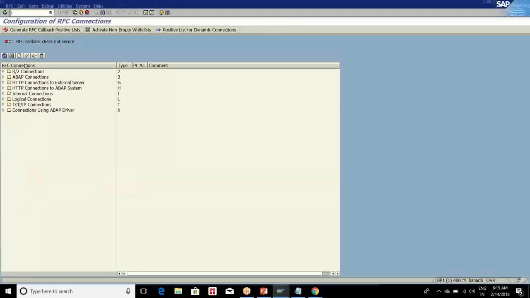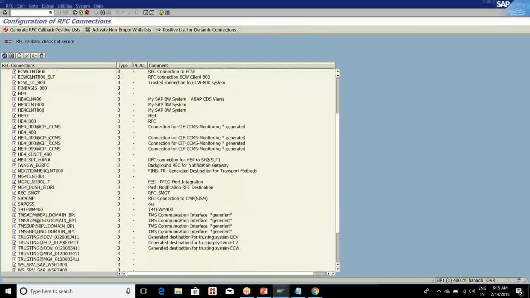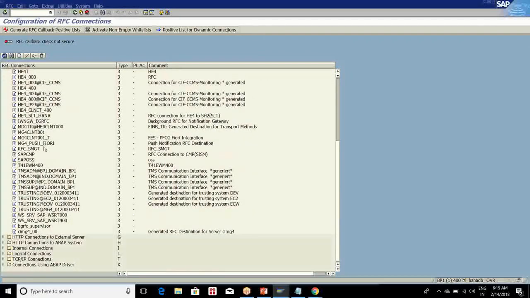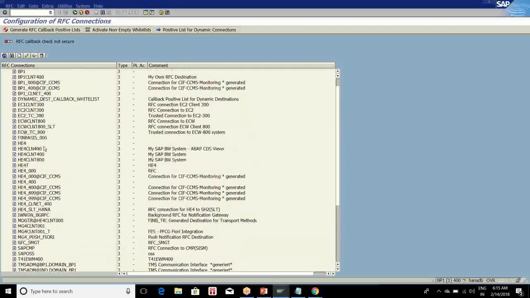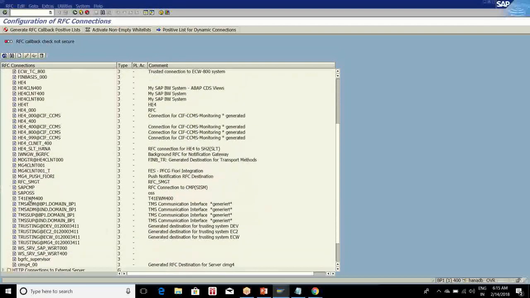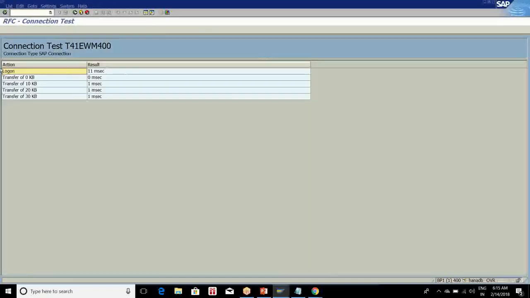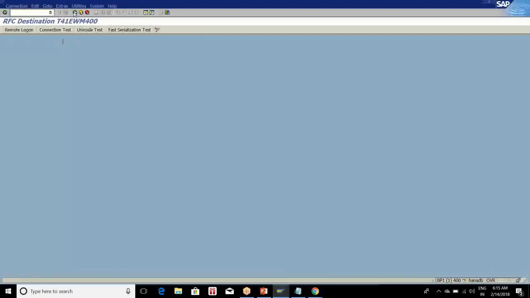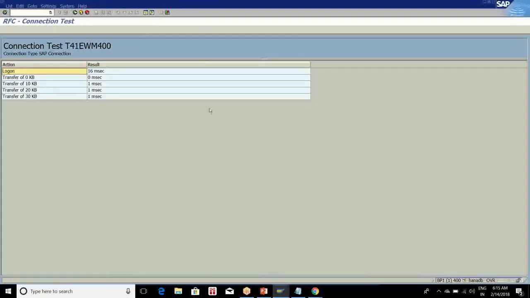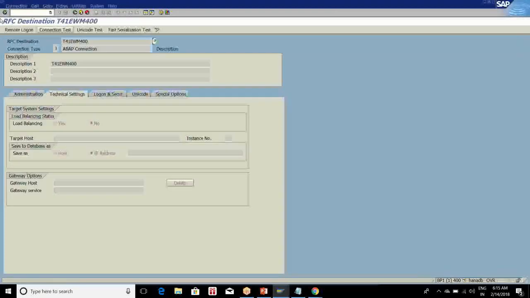Ideally, this is the SM59 transaction. What we are going to do here is go to these ABAP connections. The same way, even for the EWM instance, we will create a dummy logical system here. T41 EWM 400 is the logical system for your EWM, guys. If you click on this connection test, it shows 11 milliseconds, which means data transfer is happening. If there is no connection, you will find a red status, meaning there is no connection available to your system.